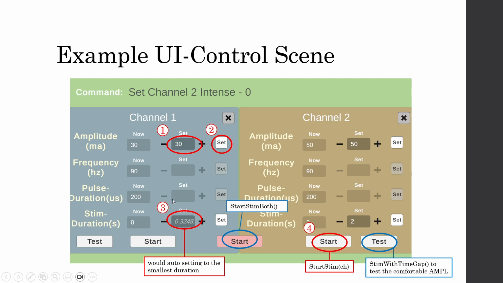After you set the amplitude and stimulation duration, you can just press the start button on your channel, and the stimulation will start after you press it. If you set both channels, you can use this red button, which means you can start stimulating both channels.